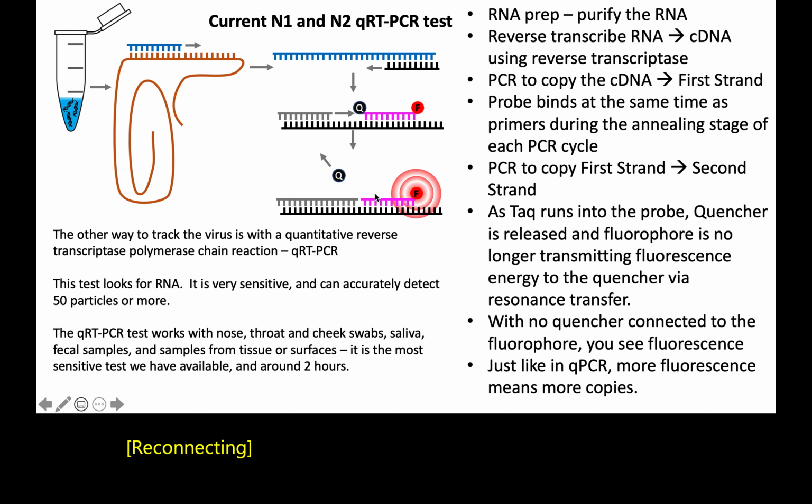That's it. That's how a probe works, and that's how you do quantitative reverse transcriptase PCR. First strand primer, forward and reverse primer, and a probe, which lands right in between the forward and reverse primer. And as you copy it, boom, you release the quenchers and the fluorophore fluoresces.